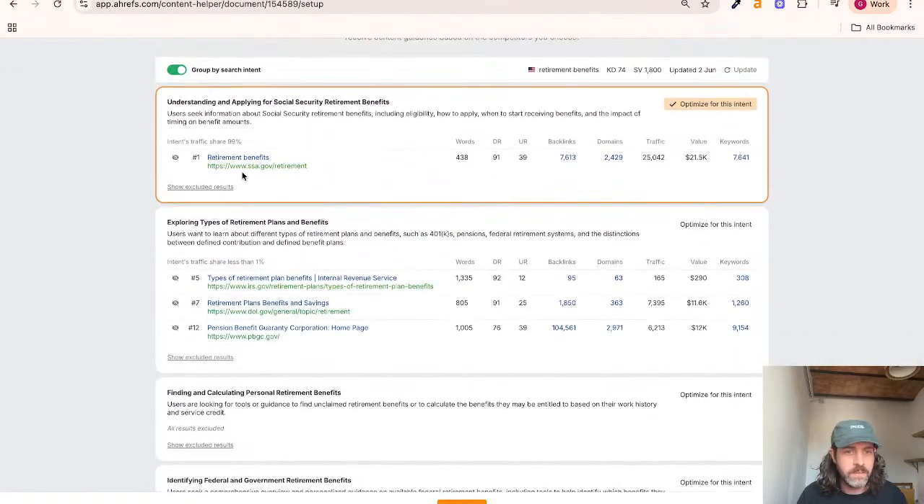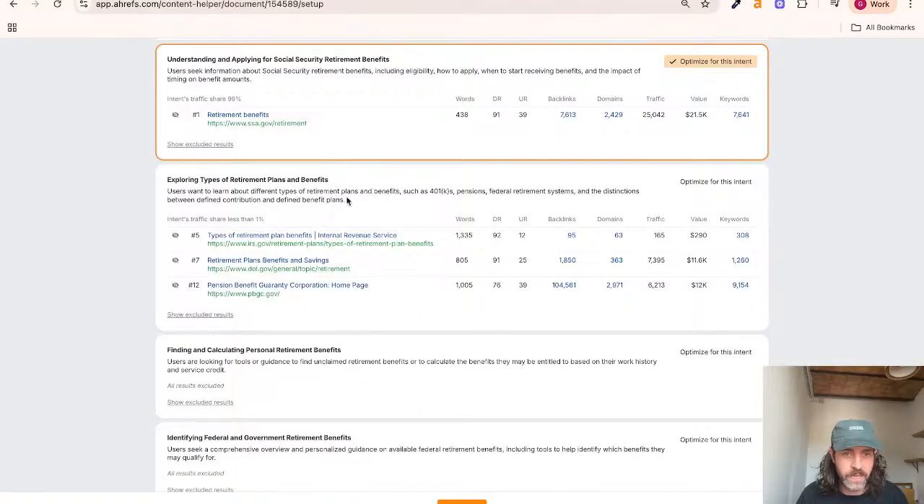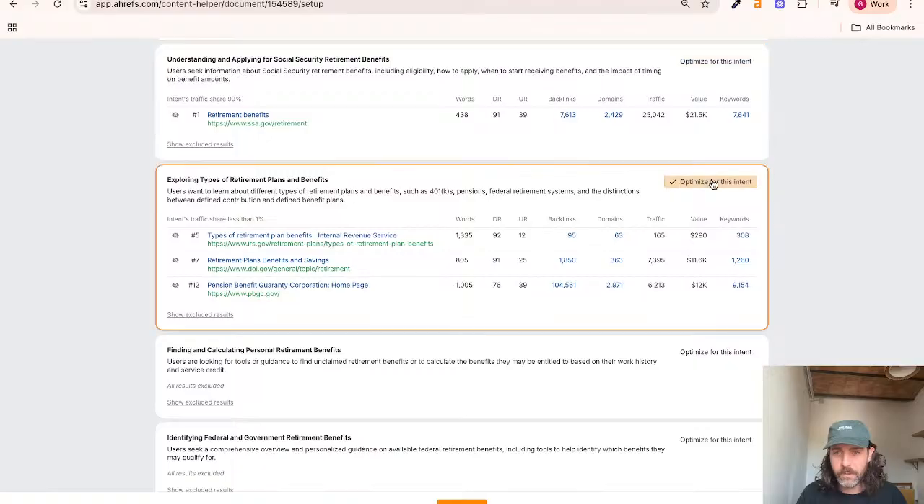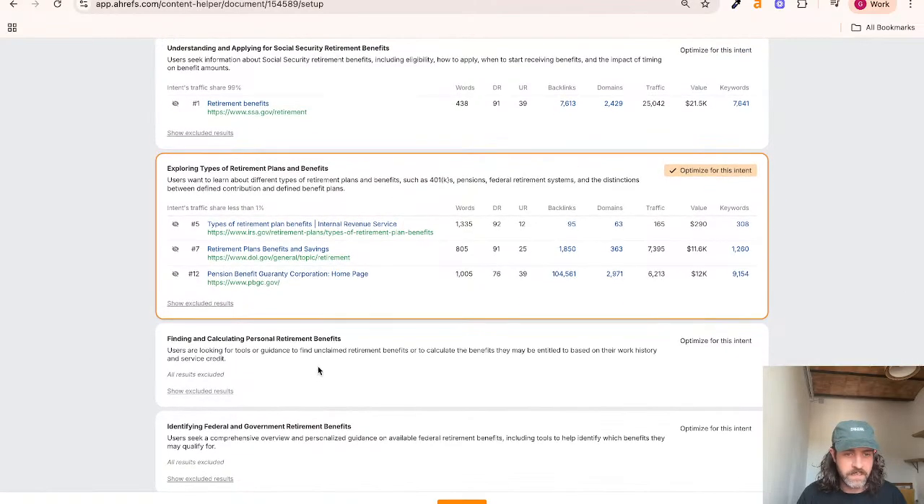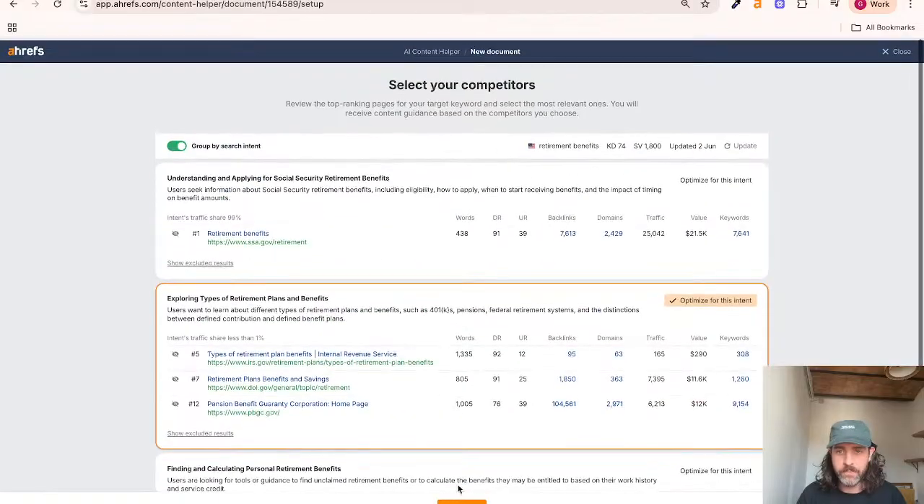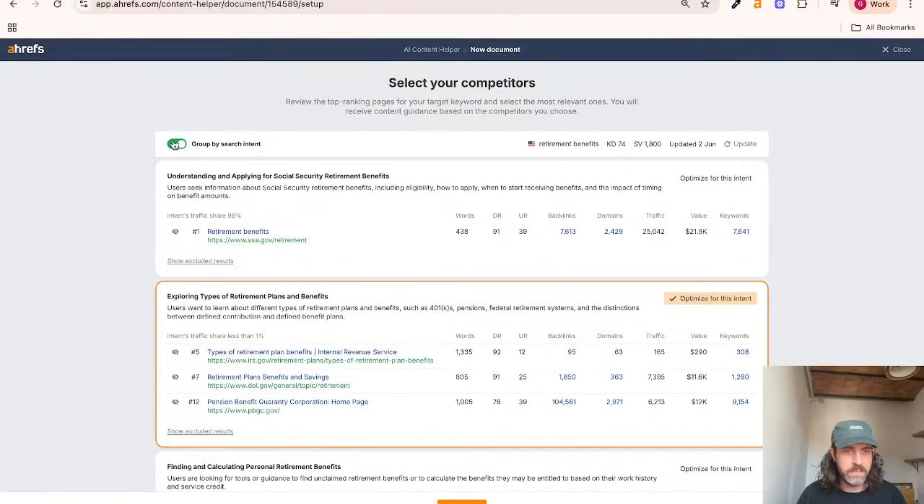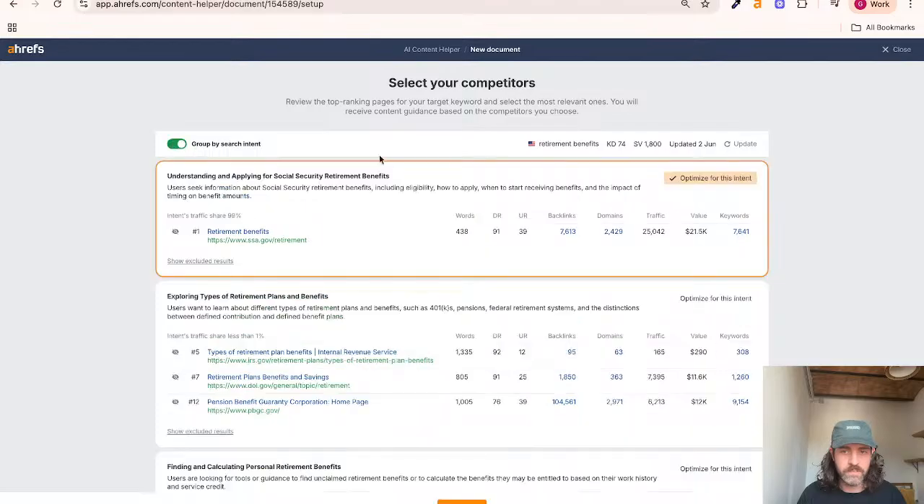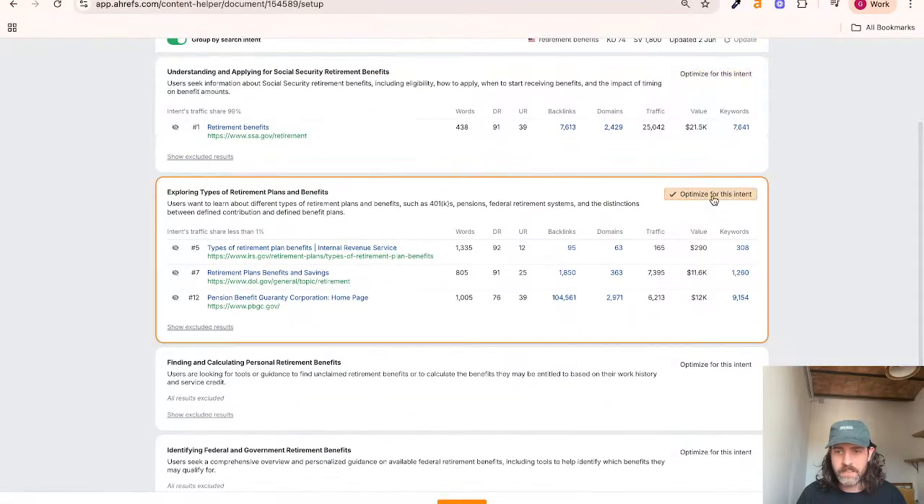So you can see here, okay, we're probably not going to outrank a .gov, but we can see here exploring types of retirement plans and benefits. So I think it's fair to say most of us would optimize for this intent, as we're not going to outrank the government on that one. And you can group by search intent, or you can just show the results, which is cool. So let's select this one and see where we go.